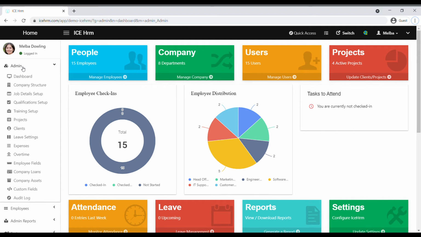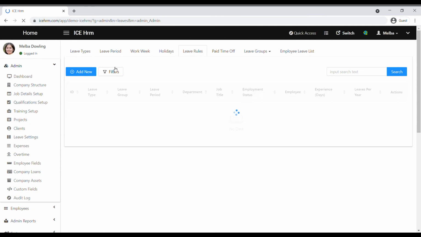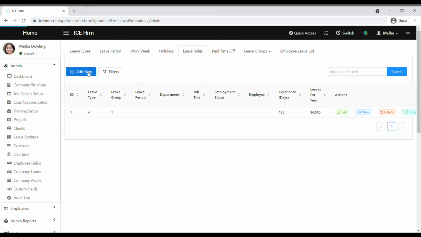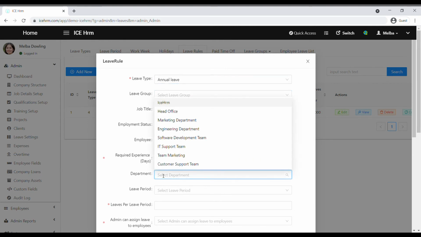Log into admin account and navigate to admin leave settings. Go to the leave rules tab and click on add new. First, you need to select the leave type. Let's select annual leaves. According to the example, we are going to overwrite this leave type for a specific department.